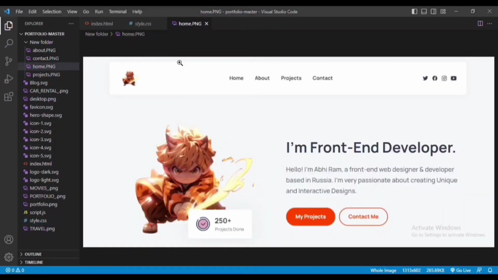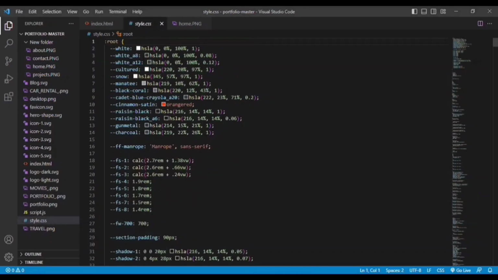So first we will go to the root element. Root is nothing but where, whenever you want to reuse values again and again in your website, you don't have to write them every time. You don't have to mention something like HSLA 0%, 100%. It will take a lot of time. So you will mention all those values by giving them particular names, like I mentioned here, --byte.